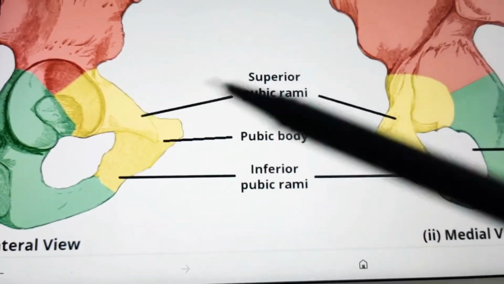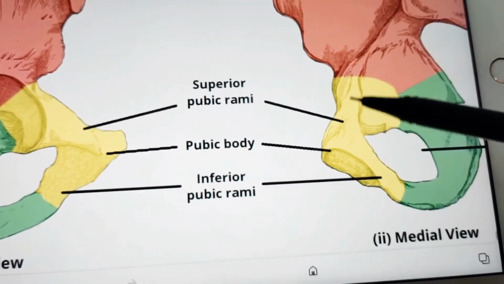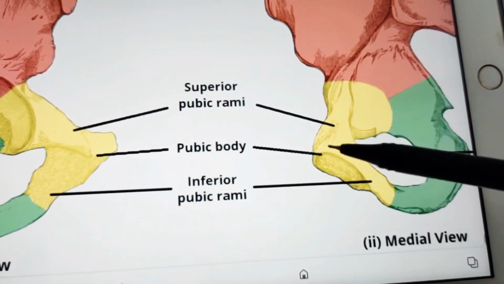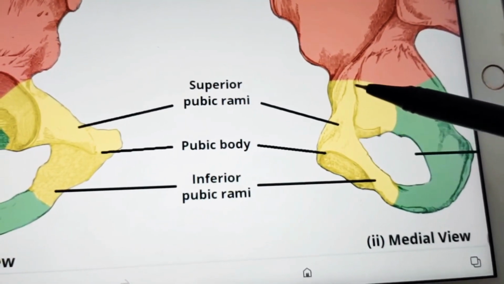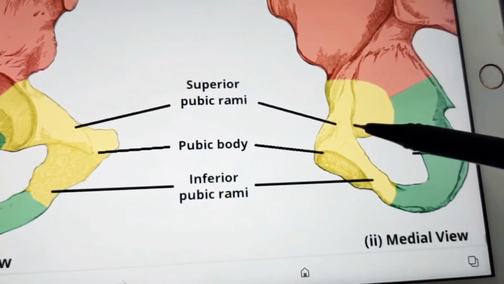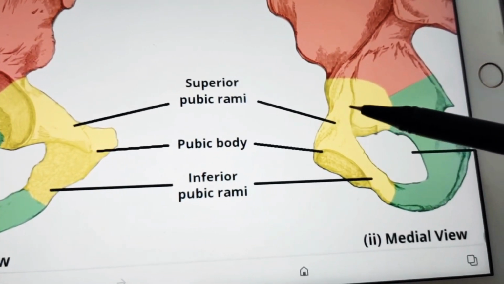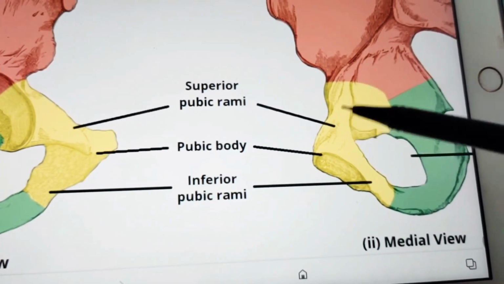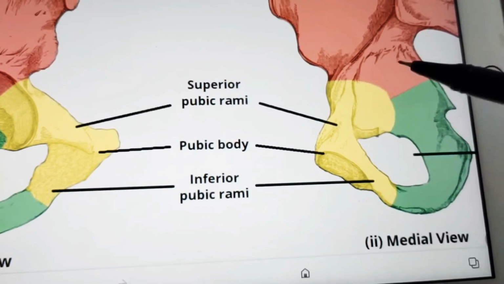Next, coming to the pectineal surface. This one is called the pectineal surface. The pectineal surface is between the superior border and the anterior border. It is a triangular area between the superior and anterior borders, extending again from the pubic tubercle up to the iliopubic eminence. So this is called the pectineal surface.